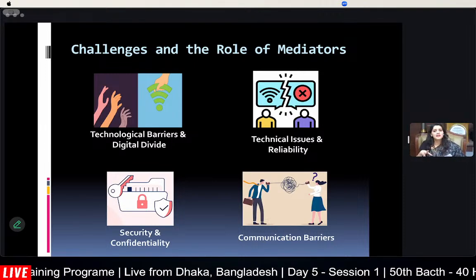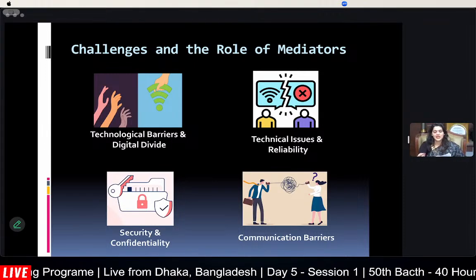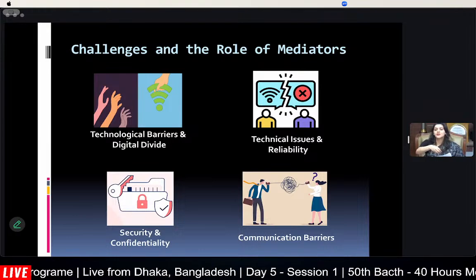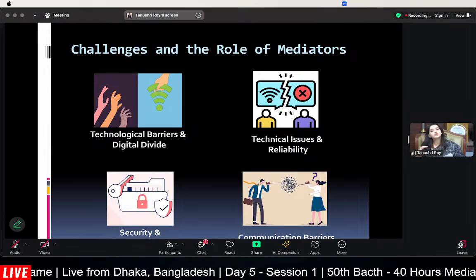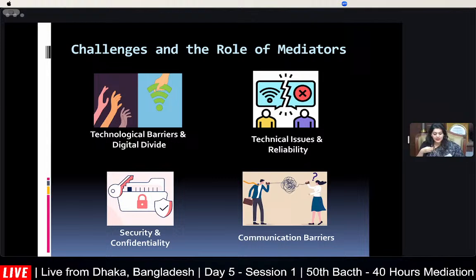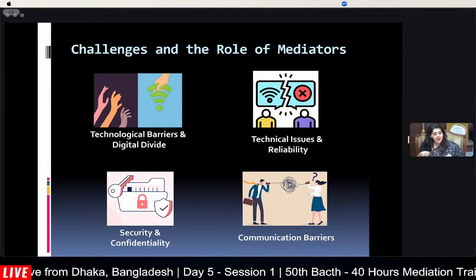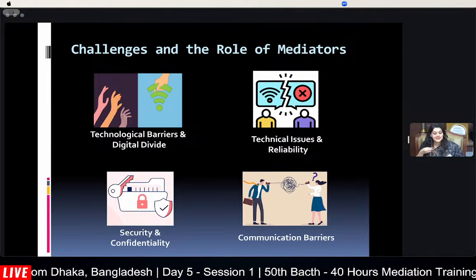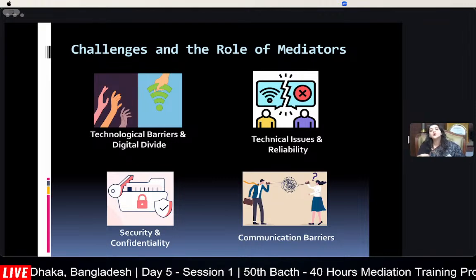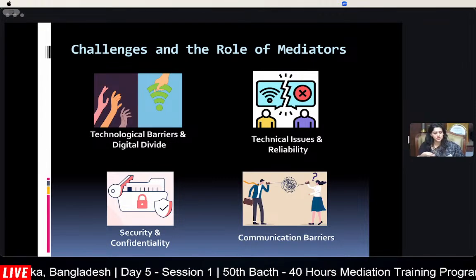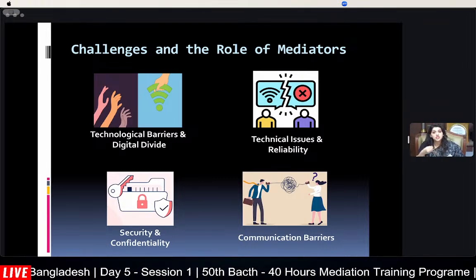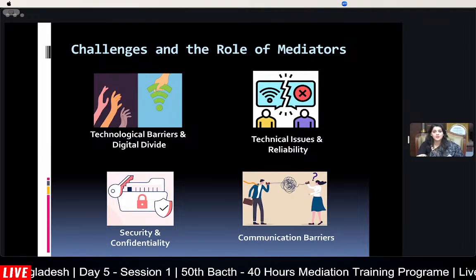Then some of you may think, what about the security and the confidentiality? You are talking about WhatsApp, you're talking about Zoom. So many of these tools can have data breaches. They can be vulnerable to hacking. They can be vulnerable to unauthorized access. Which can really compromise sensitive information that many of our participants may share during the mediation process.